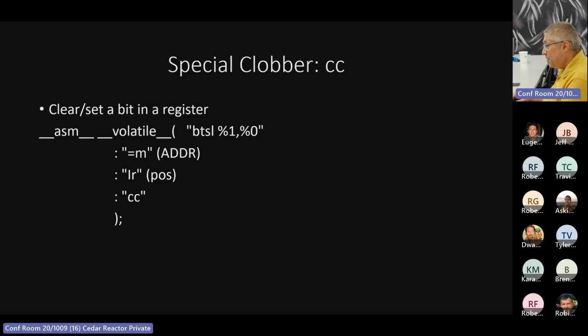So let's give a couple of examples here. Here we have the special clobber CC, and what we're doing here is clearing or setting a bit in a register. So basically, this can update the overflow flag or the negative flag. We want to make sure that any bits that were in the flag before it was executed are cleared out, so that when we get the results back of a flag issue, we know that it is correct when we're completing this particular ASM code.